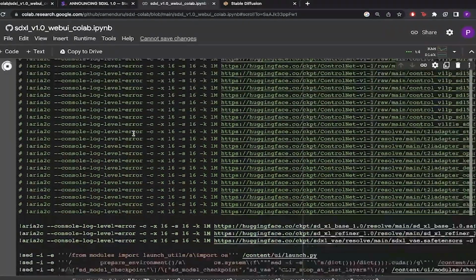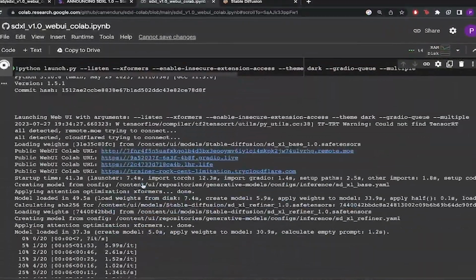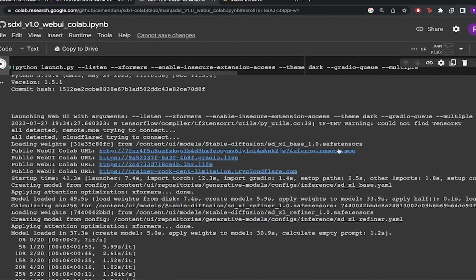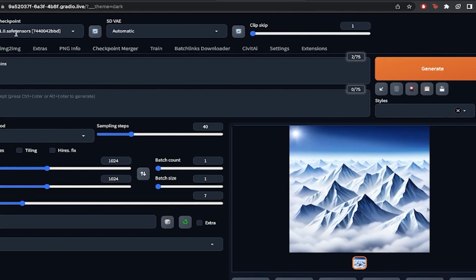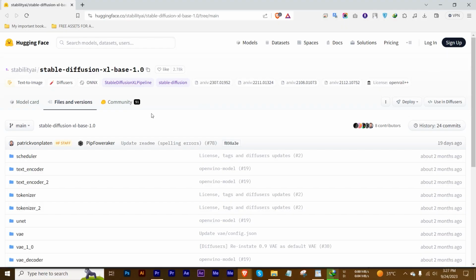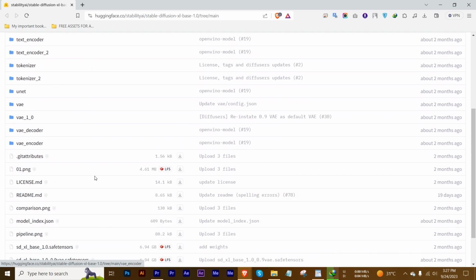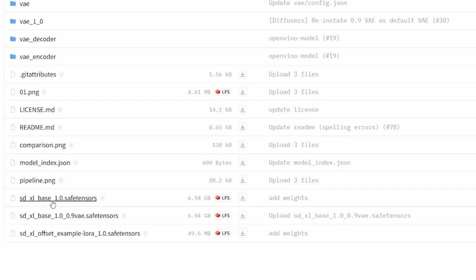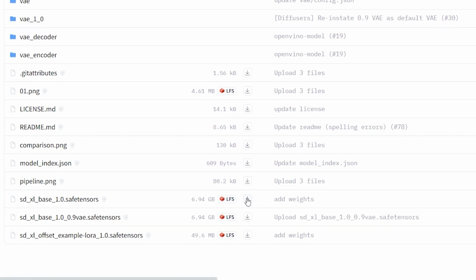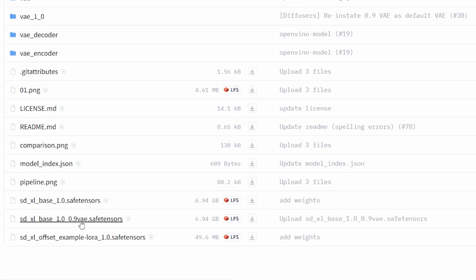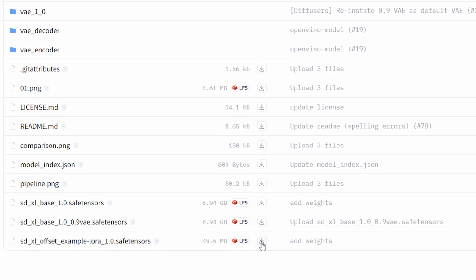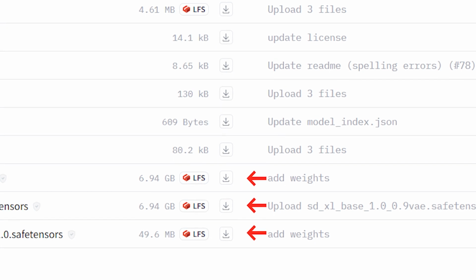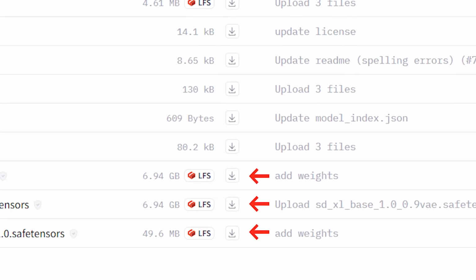But if you've already installed the web UI, what you need to do next is download the weights. And these include 3 different files. To do this, you can click the link in the description below. When you do that, you'll arrive on this page. Then you're going to click on Files and Versions. You're going to scroll down, and then here, you'll see sd_xl_base_1.0.safetensors and sd_xl_offset_example-lora_1.0.safetensors. These are 2 of the 3 files that you'll need to download. And then, to download them, you're going to click on the little icon right next to both of the files.